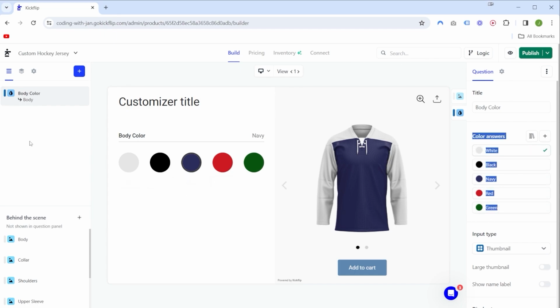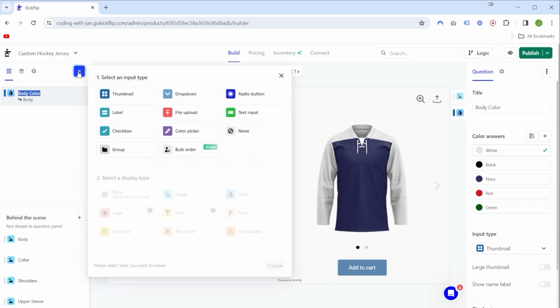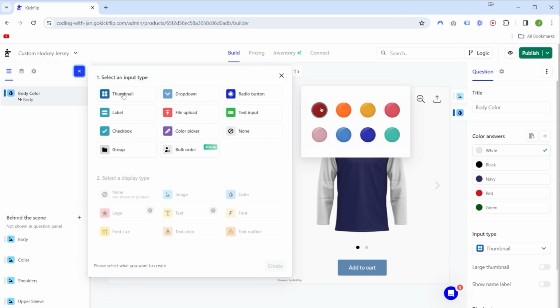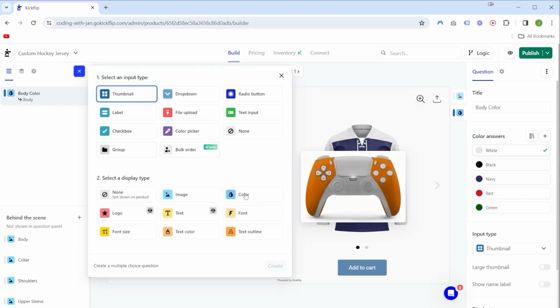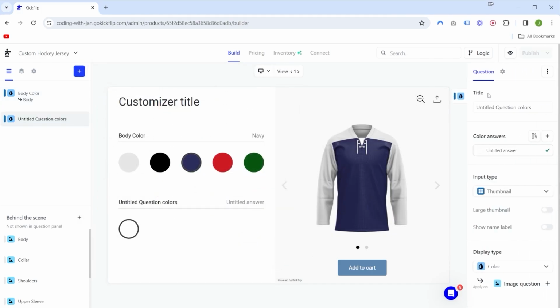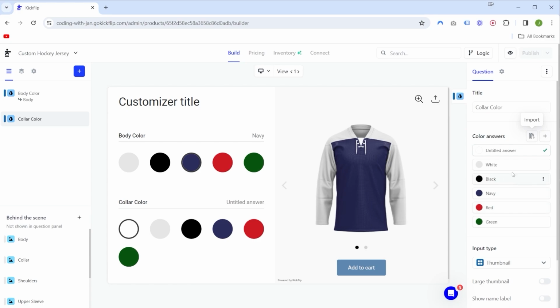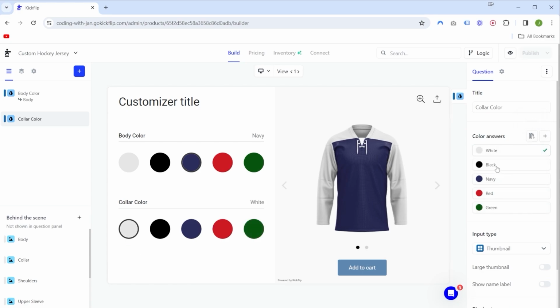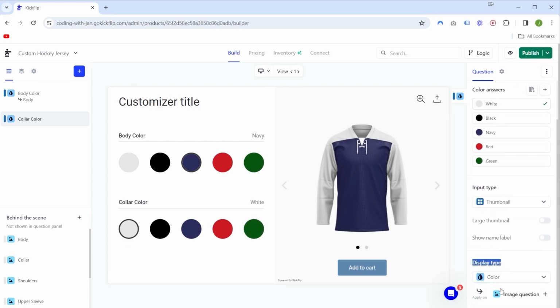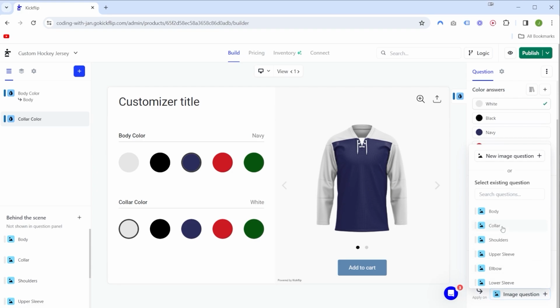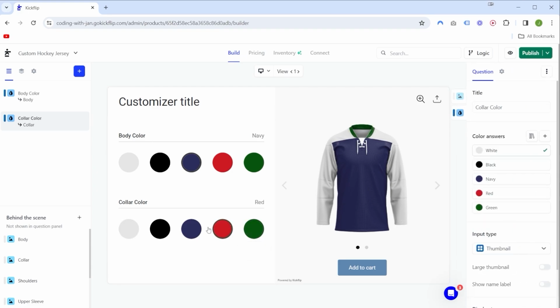To speed things up, you can also import all of these answers here on your next color question. So I'll go ahead and create color questions for all the other jersey parts as well. So same as before, add a new question here, thumbnail of type color, create. So this is going to be the next part. And then the answers will be imported from my library. And if I scroll down, I find all these colors right here. White, black, navy, red, and green. Import them. Delete the default answer. And then make sure that I connect this color question here with the next image part. And it seems to work perfectly fine.